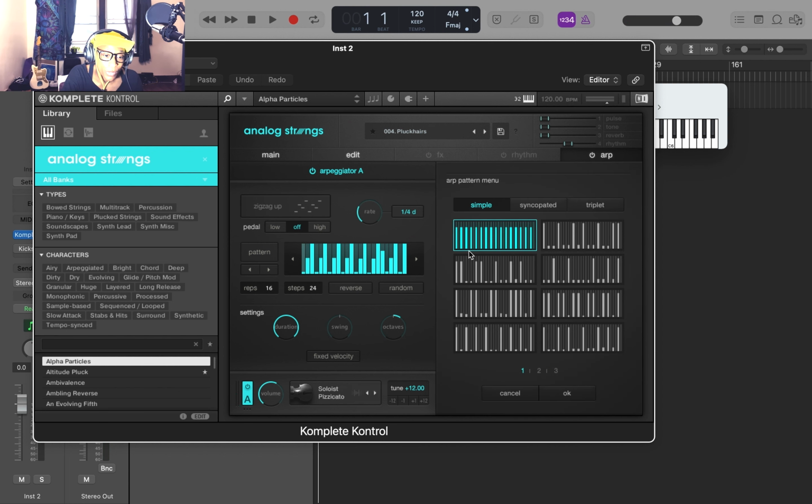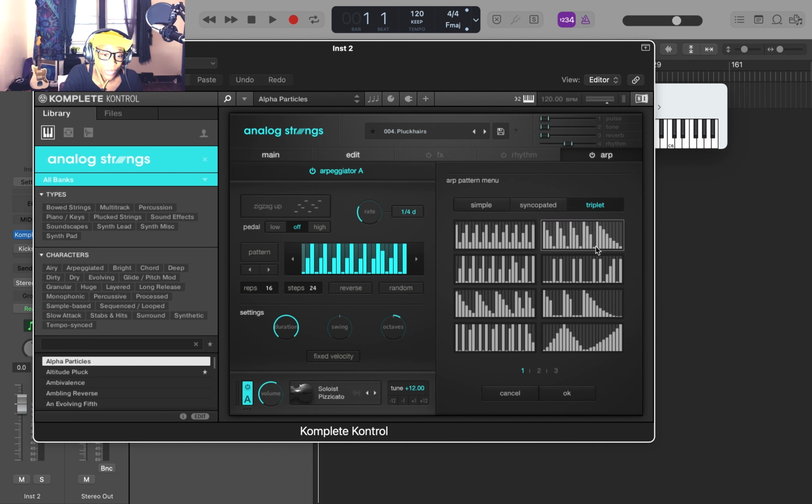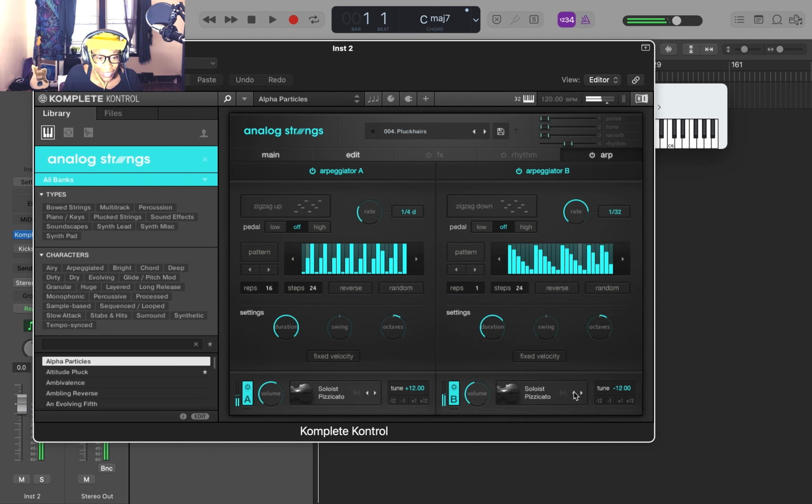All right, so let me see what they got. They got a simple one. Let's put a triplet on it. Let's see. I want to try this lower.